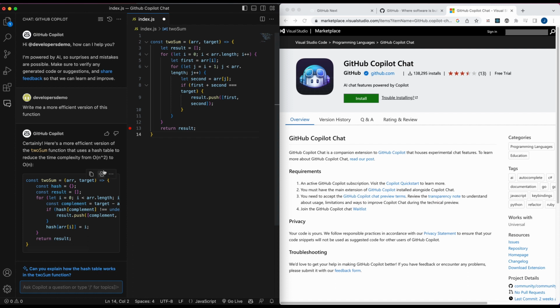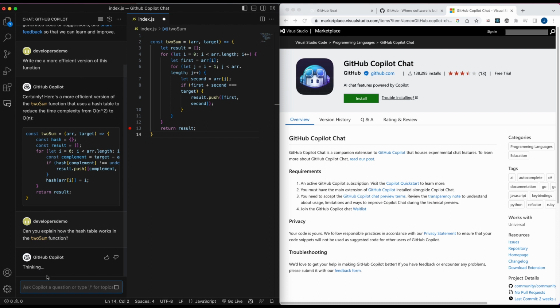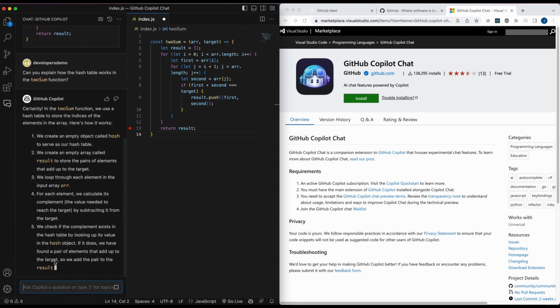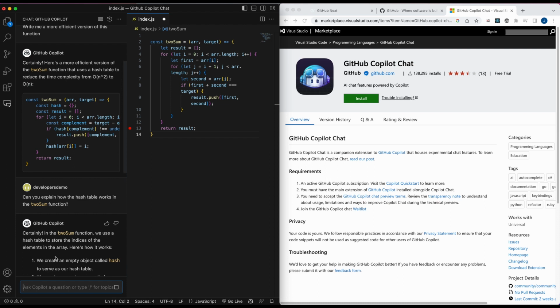So one thing that I thought was neat with this is it will also give you suggestions that you can simply click, similar to that VS Code functionality. So if you click this, you can say, okay, can you explain how a hash table works in the TwoSum function? So maybe you're practicing for a whiteboarding session, and you're learning different algorithms and different structures, like how to implement your code. This can be a perfect tutor for you.